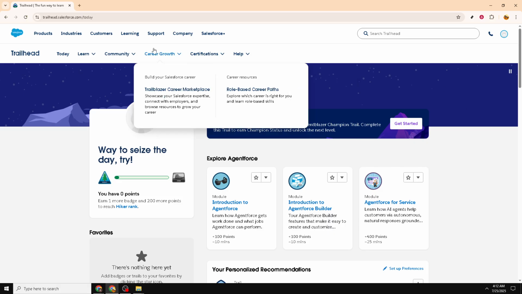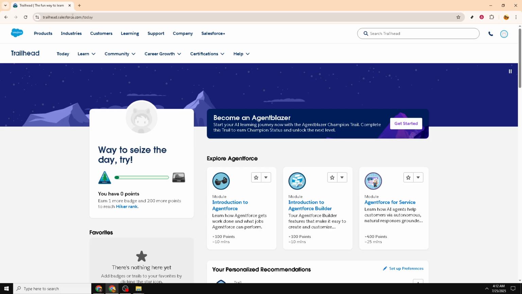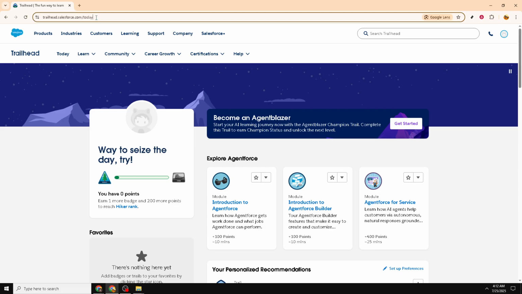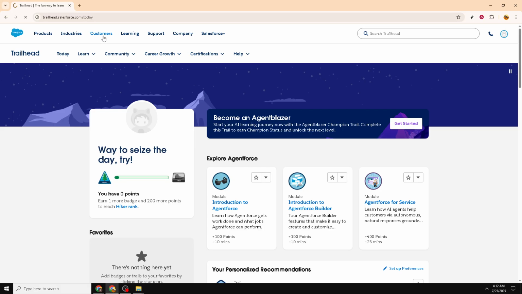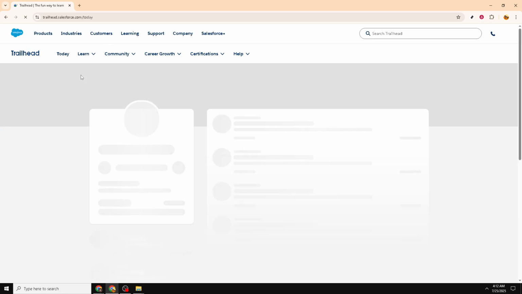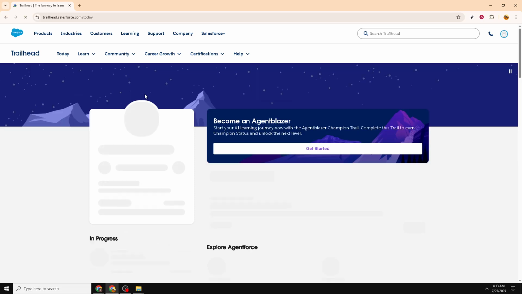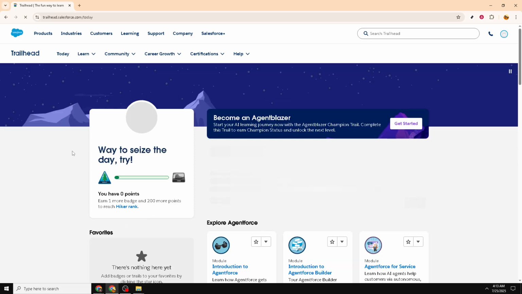This is your one-stop destination for Salesforce learning resources, offering a user-friendly interface that's perfect for both beginners and seasoned users alike. You'll immediately notice that the website is designed to make your learning journey engaging and interactive, with a variety of resources at your fingertips.